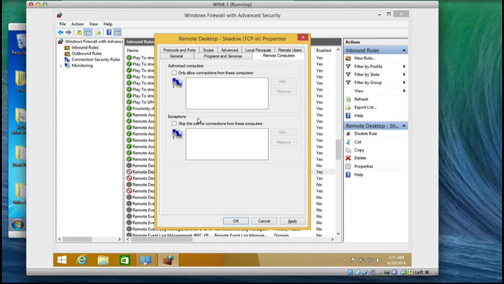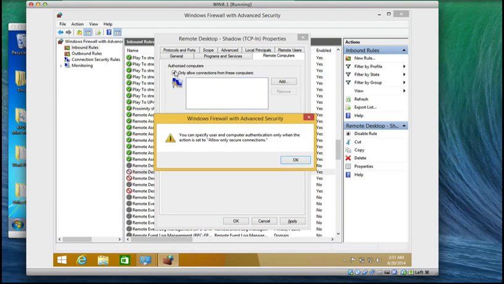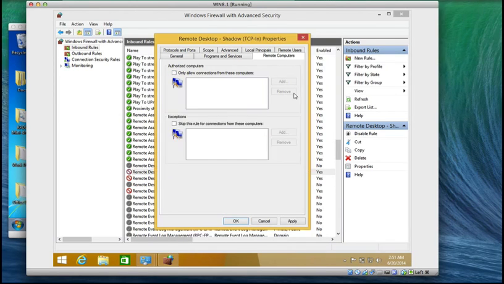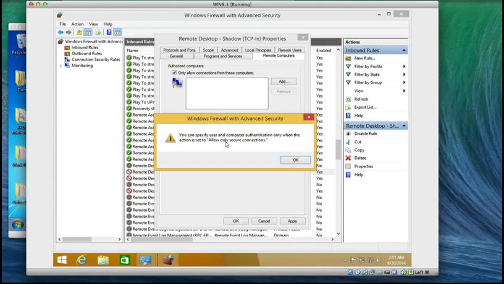Now, what I can do is specify which computer can connect to my system. By coming here, it says authorized computers only, allow connections from these computers. So if I check this button, the add button is going to come up. Now, when I check the button, it says I must ensure that my allow connection is secured, which is where IPsec comes in.